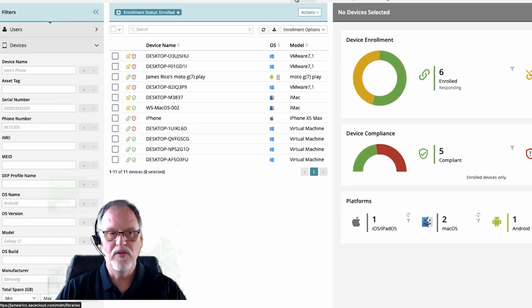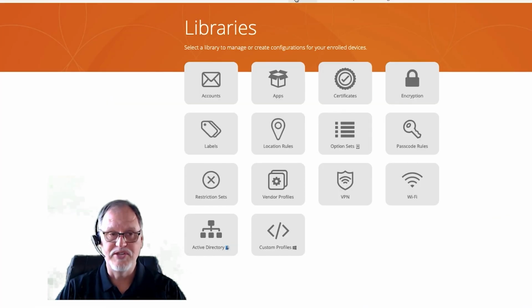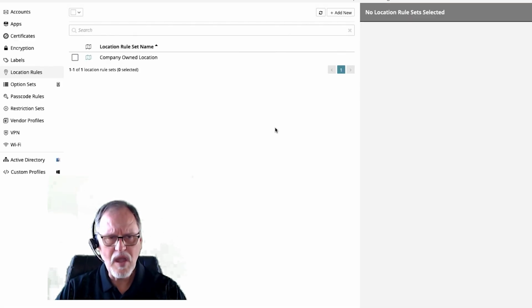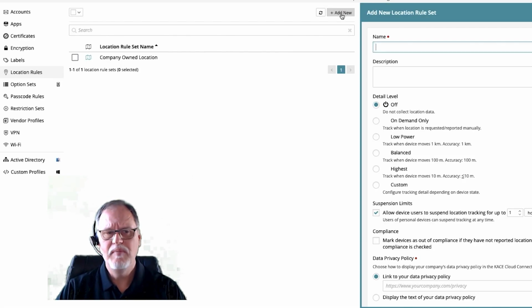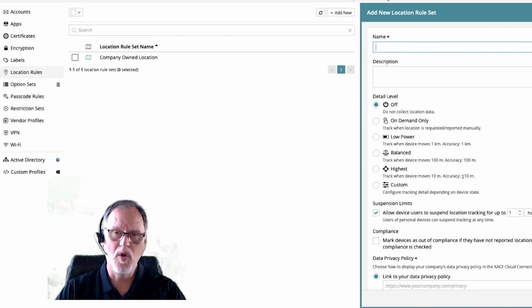Next, we'll take a look at location tracking. Again, that's a big thing that people would typically like to do with mobile device management and company-owned devices. So if we go into location rules here, I can set up basically a policy for location tracking against my devices. So I can have one or more policies.